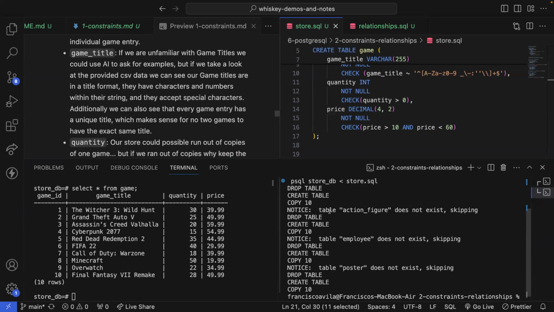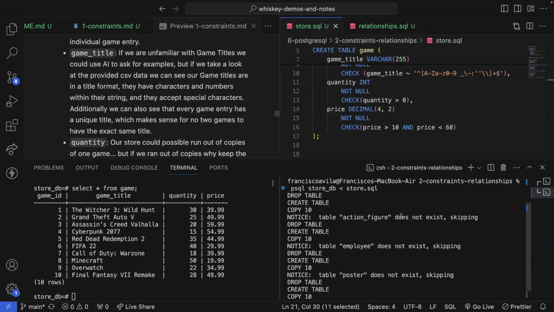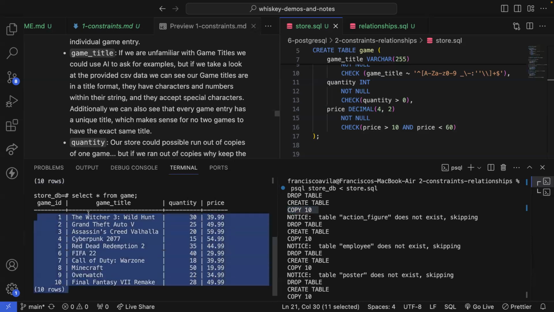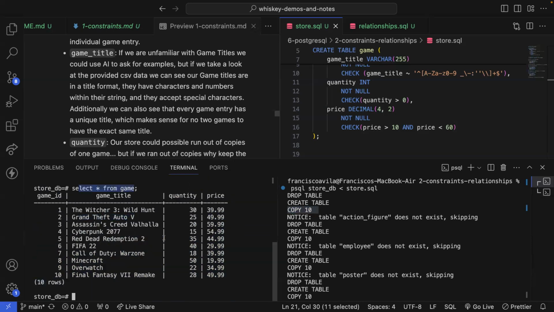All right. I just got a bunch of notices because those tables weren't created before, but the table for my game was dropped, and then I created the table, and I was still able to successfully copy all 10 entries. So now if I go over to my PostgreSQL terminal, I can go ahead and run the same query. I ran select all from game. I can see all of my game ID, quantity, and price was accepted.